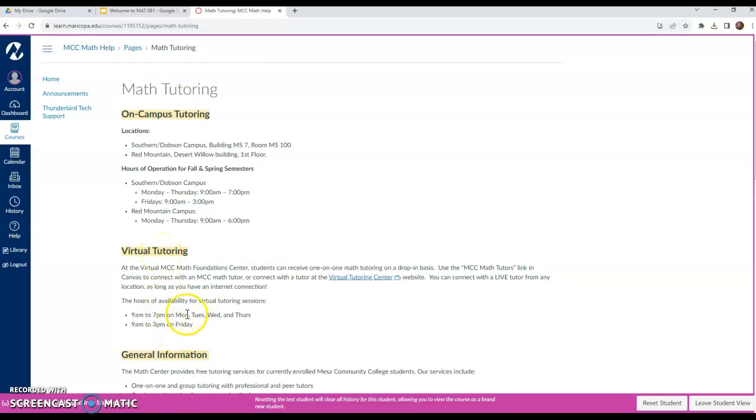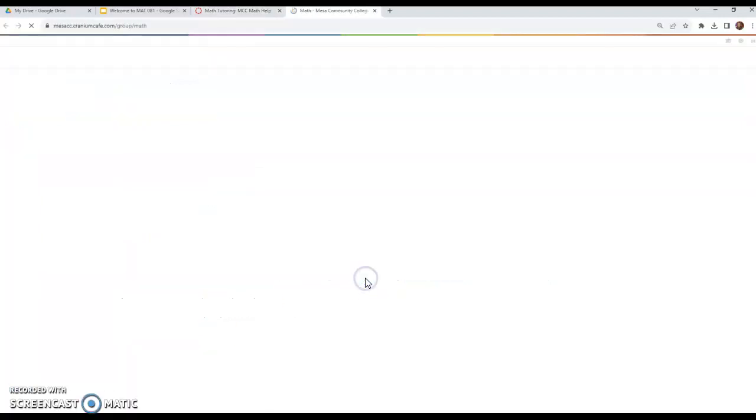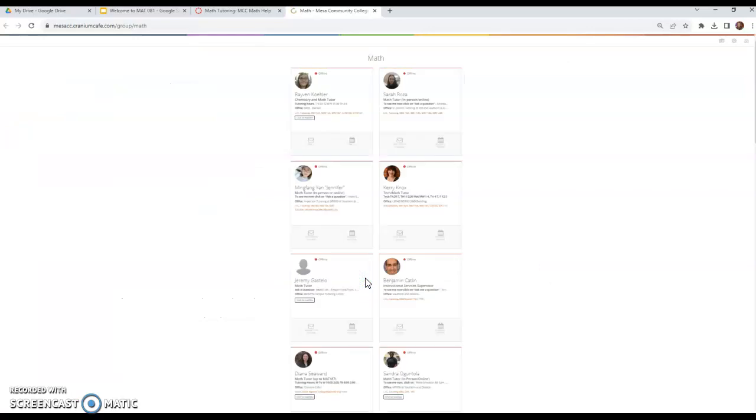If you need to meet with a virtual tutor, here are those hours again. All you have to do is click on this link and it will pop up all the tutors that are available to help you. Now, if you look really closely, you'll notice that they are all showing red as offline. That's because it's after hours right now when I am making this video. But if it were between 9 a.m. and 7 p.m. on Monday through Thursday or 9 a.m. to 3 p.m. on a Friday, these tutors' icons would be green and it would be showing as online. And all you would have to do is click on their thumbnail image, and you would be able to connect with them.